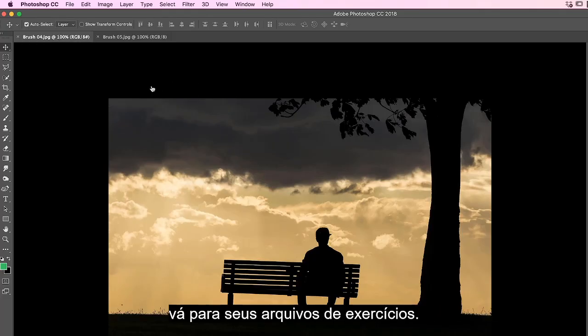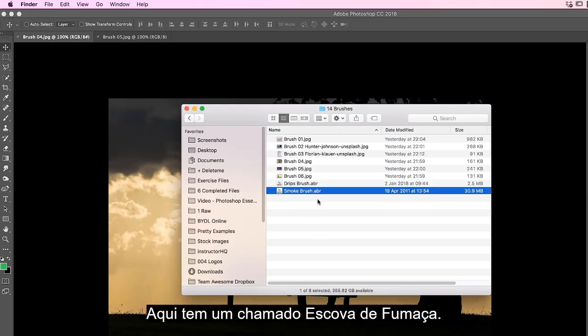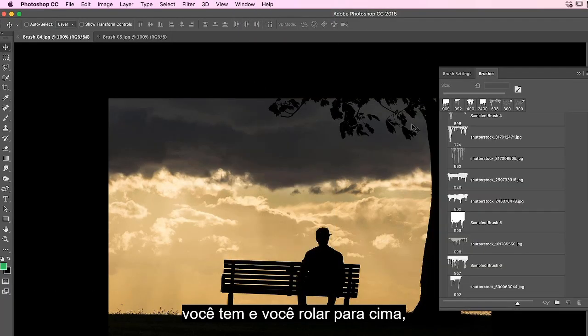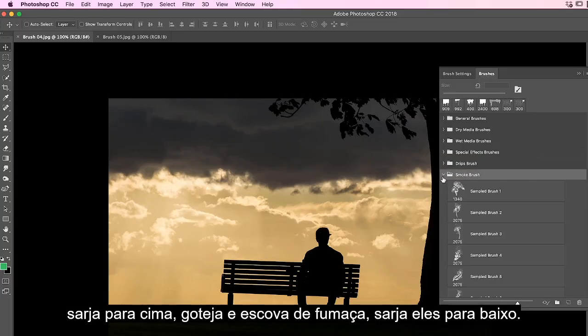With Photoshop open, go to your exercise files. And then here there's one called Smoke Brush. You can see it's a lot bigger in terms of file size. Double click it. Hopefully now in your window under brushes, you've got, I'm going to scroll up, twirl up, drips, there's Smoke Brush, twirl them down. So those are the ones we're going to be using.